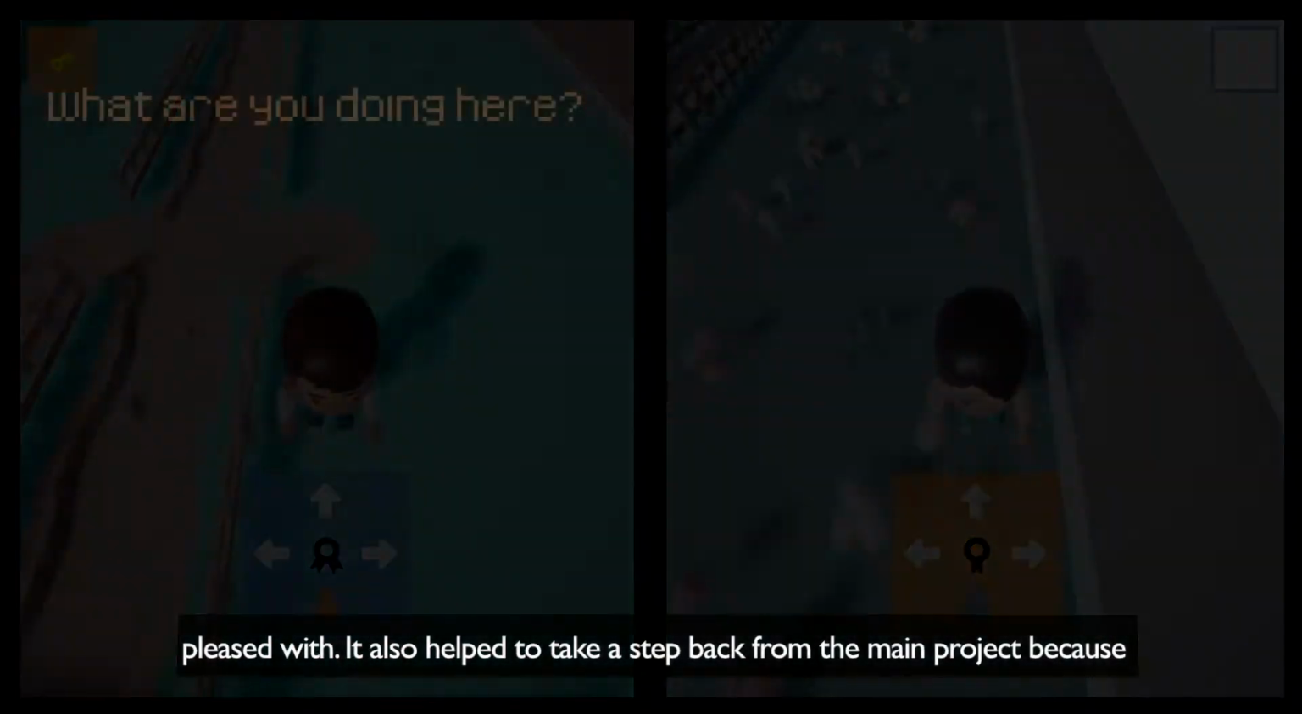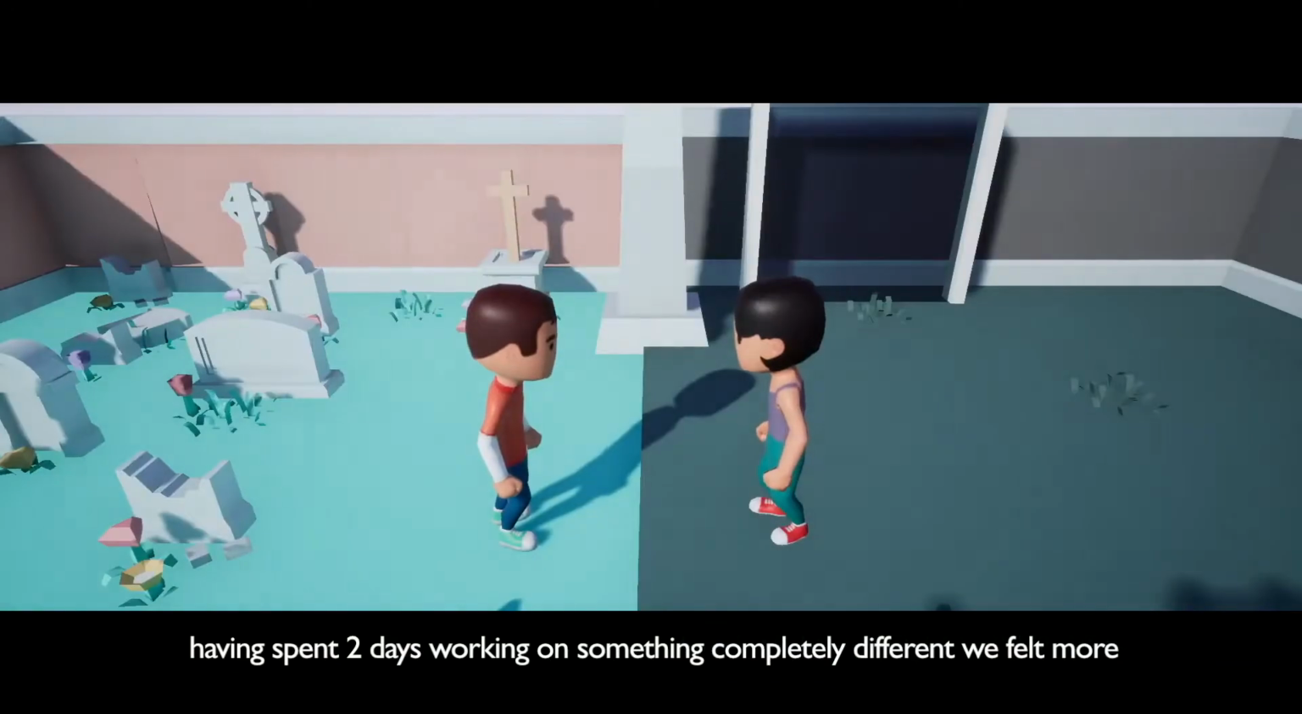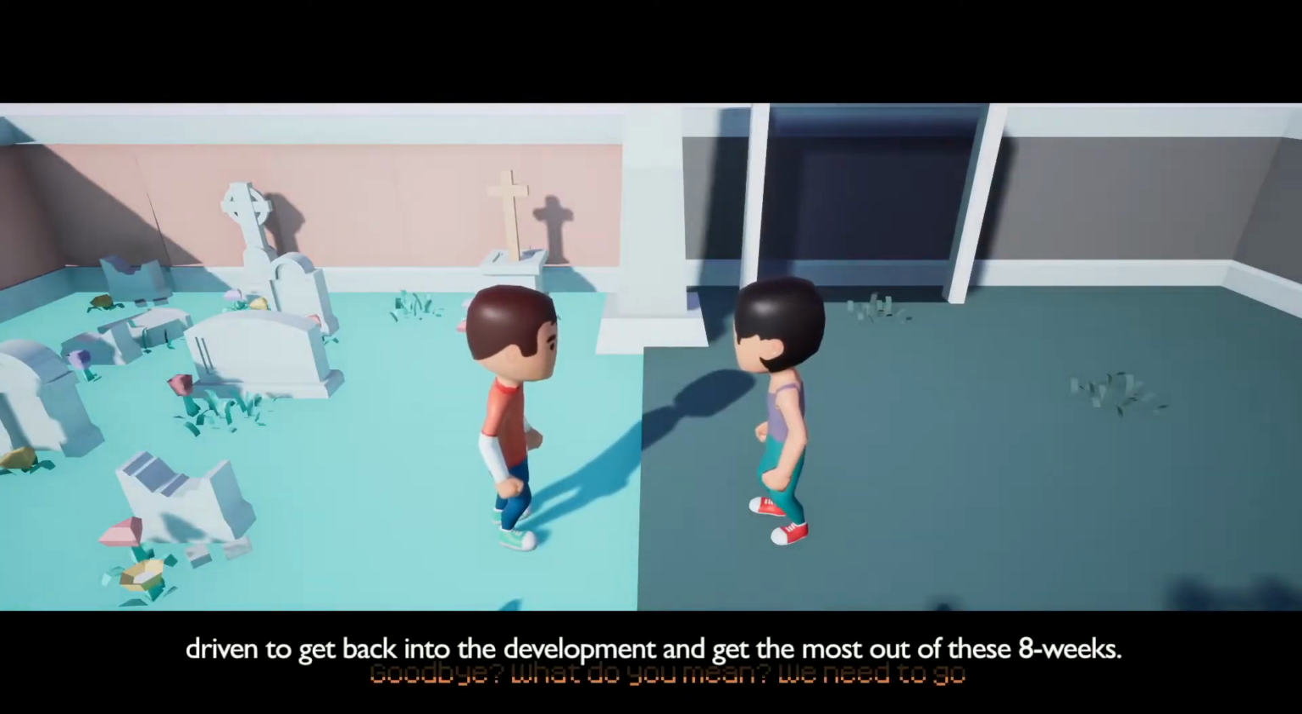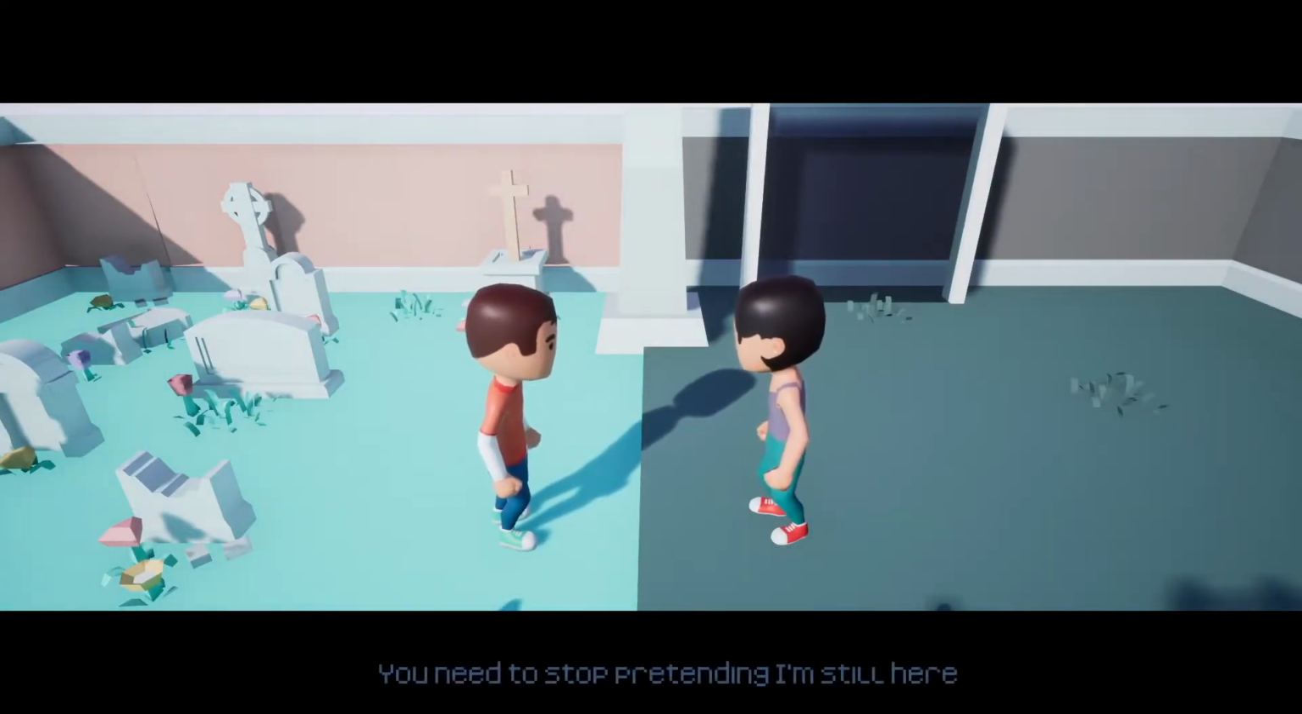It also helped to take a step back from the main project, because having worked on it for a long time, it was difficult to stay motivated. But having spent 2 days working on something completely different, we felt more driven to get back into the development and get the most out of these 8 weeks.